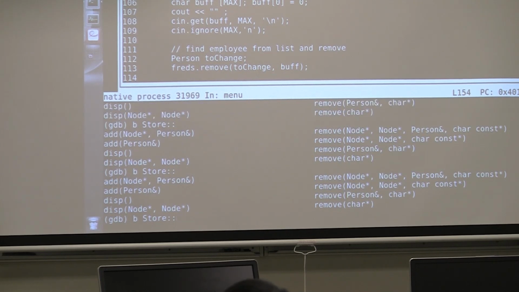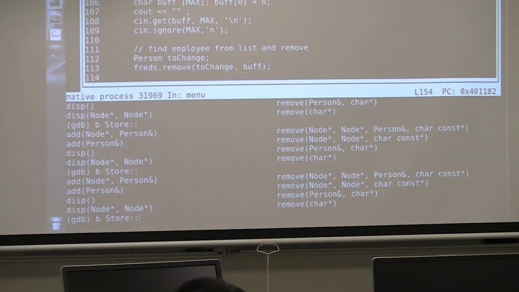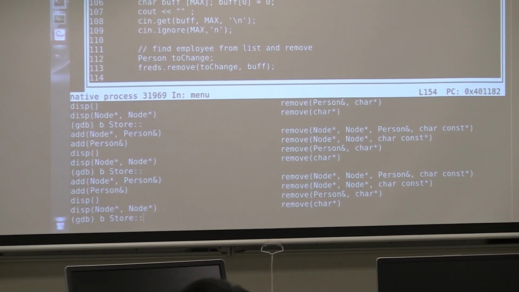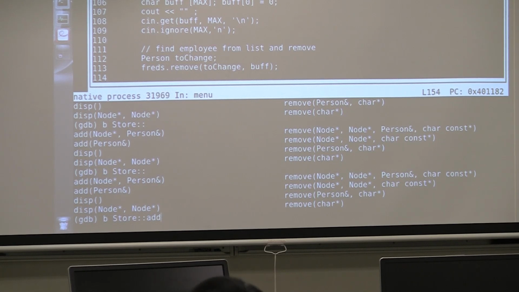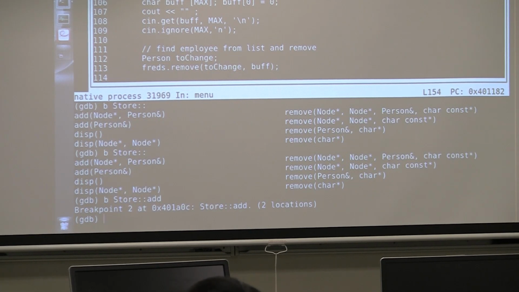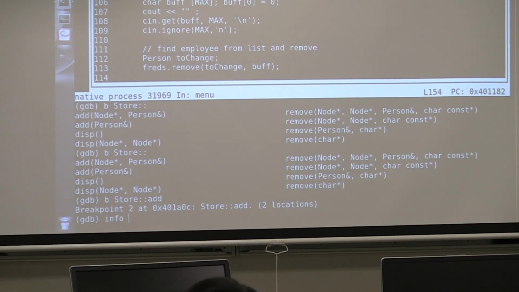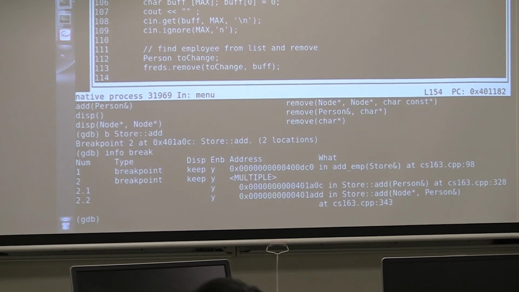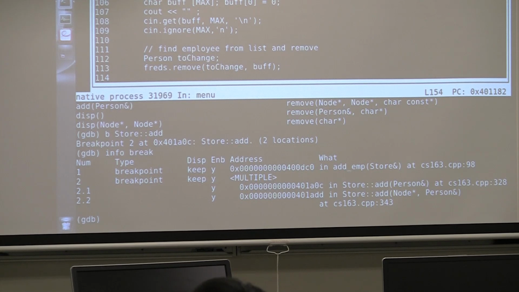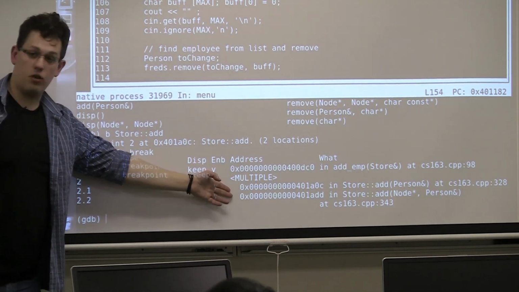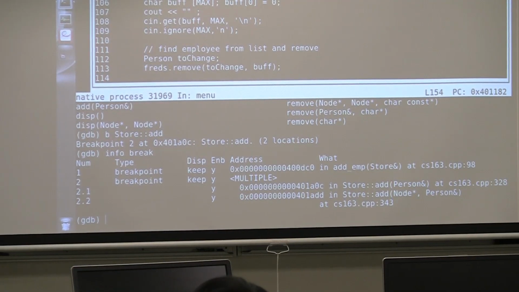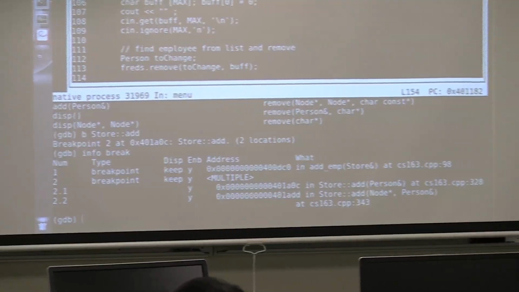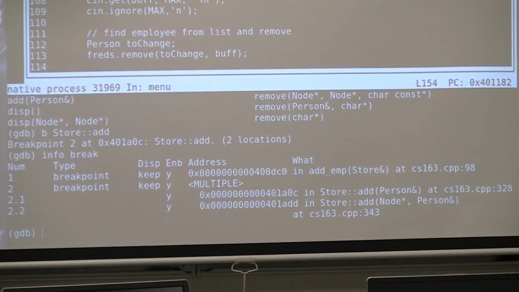If you notice, if I hit tab, it prints out all of my functions with the class. Very helpful, especially when you don't want to remember your 500 functions that you've written. So what function did we want to stop at? Add, right? You notice there are 2 add functions. If I just say store add and leave out the parens, we'll notice that there are 2 breakpoints. And if I hit info break, we can see all the breakpoints that we have. We see the breakpoint at add employee, and we can see our breakpoints at the store function, and that there are 2 of them. One takes in a person, and the other one is recursive. Super helpful. It even keeps other information, like how many times the breakpoint's been hit, where the breakpoint is, stuff like that.